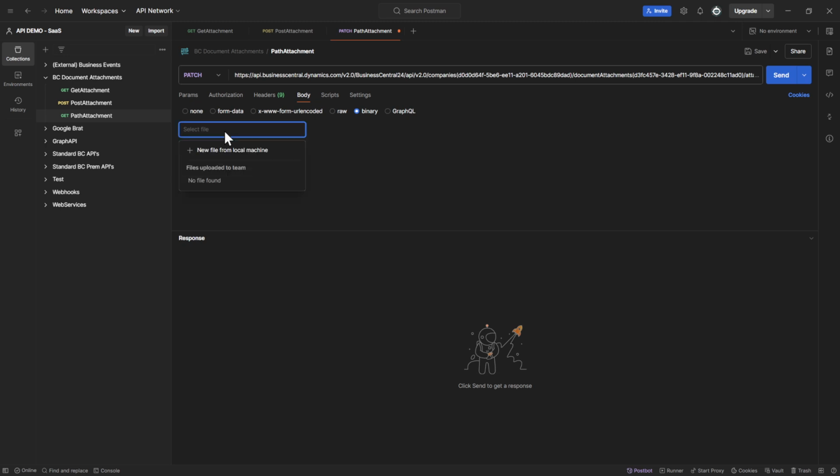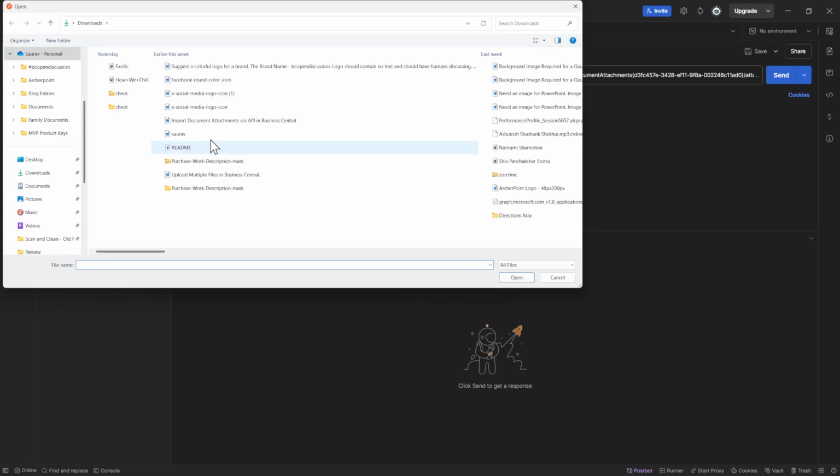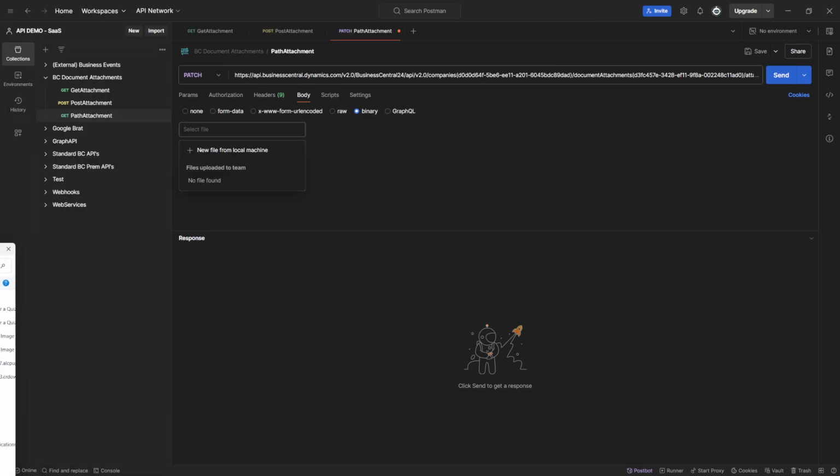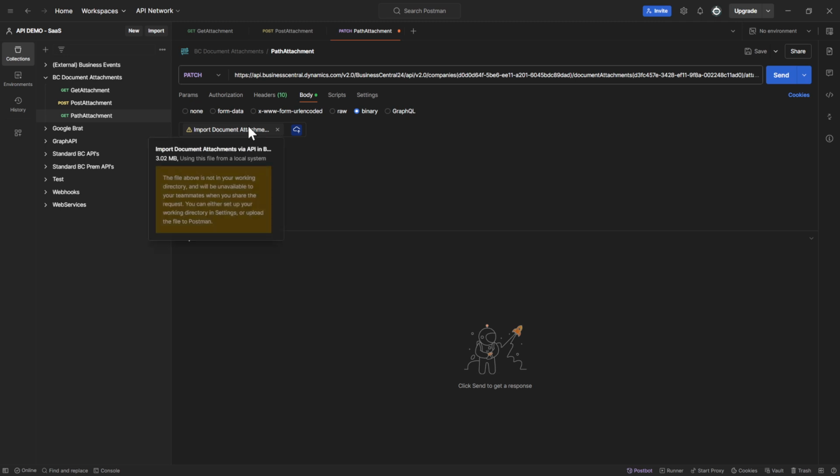You do a select file, then you choose a file from your local machine, and then you automatically navigate and pick a file. So what I'll do is I'll pick one of the files. Let's say I'll pick import document, the logo for this video, import document attachment .jpeg. Hopefully this is jpeg. Okay, it will not be available in your teams, and you should be able to share and things like that.